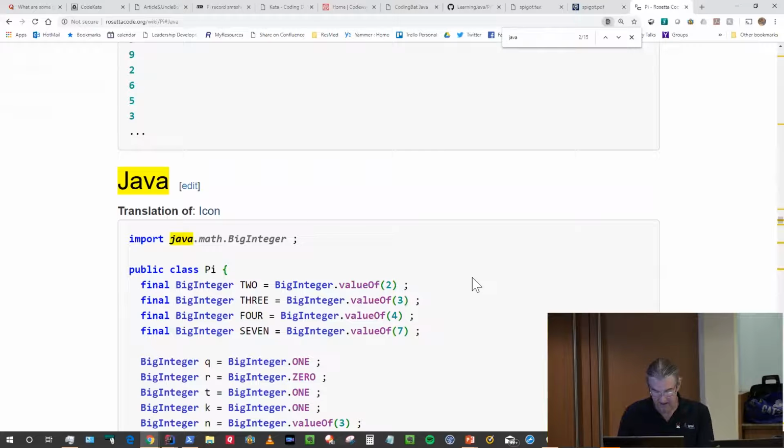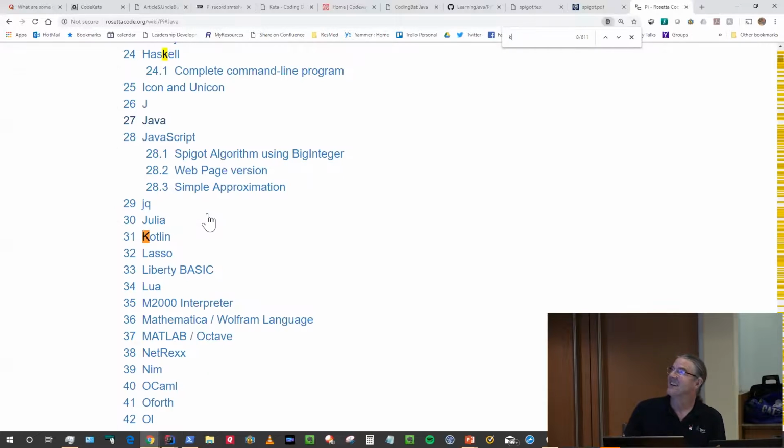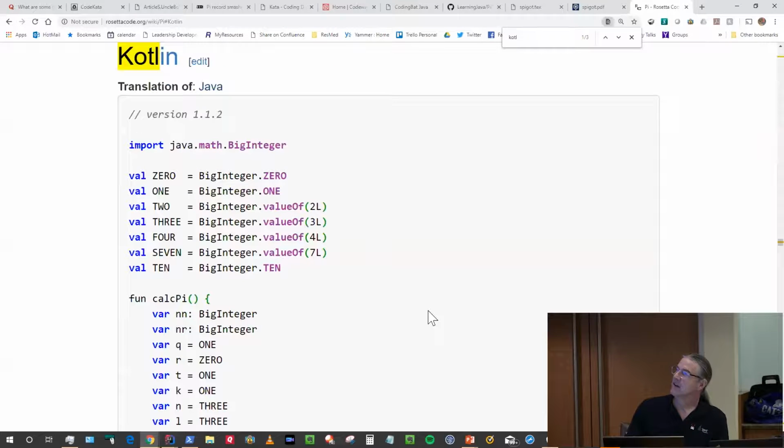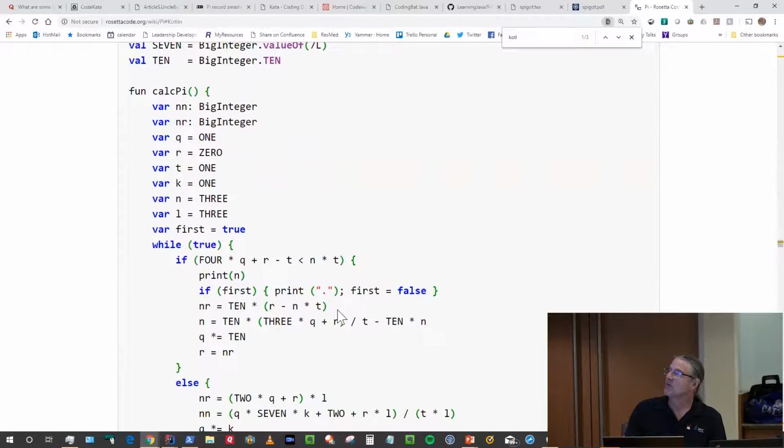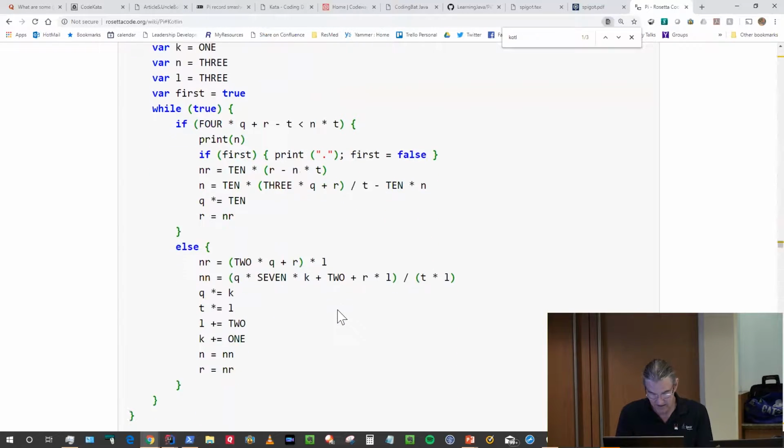But it's translated from icon. But before that, Kotlin. Because we have the Kotlin guy here. Translation of Java. So yeah, it's actually, it looks a lot more readable, doesn't it? So, okay, this is interesting. So Kotlin, a little bit more readable, but let's go back. We want it to go to icon.